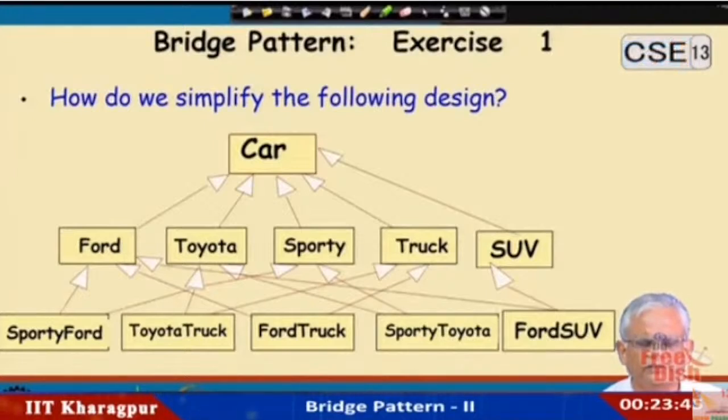If you think enough, you will find that the things on the abstraction side are the different types of cars, maybe the sporty, truck, SUV, and then these are the ones that are manufactured by different vendors like Ford, Toyota, Maruti, and so on. So on one side we have the abstraction; the same sporty may be manufactured by Toyota, by Ford, by Maruti, and so on.